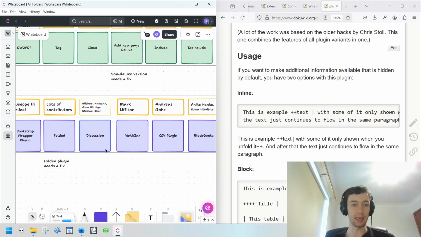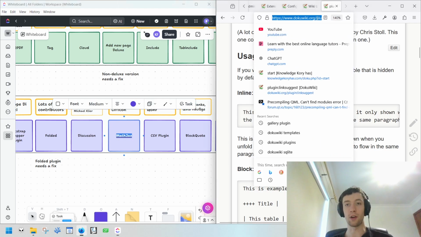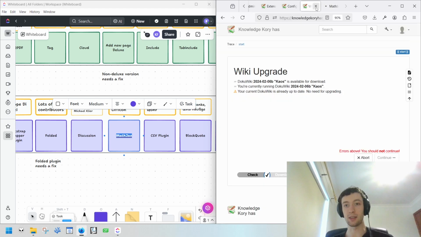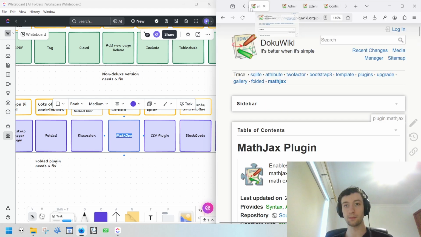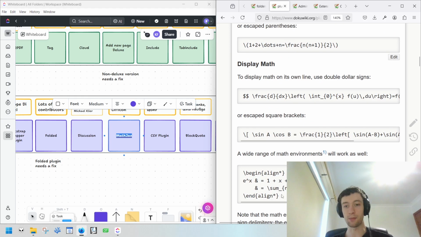The discussion plugin, that makes it so that users can leave comments on your wiki. So that can be useful if you want people to be able to leave comments. The MathJax plugin is very useful if you want to have maths. I'll show you what that looks like. So let's say you have this expression as an example.